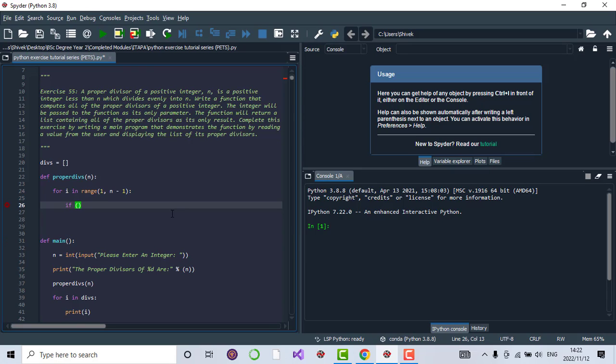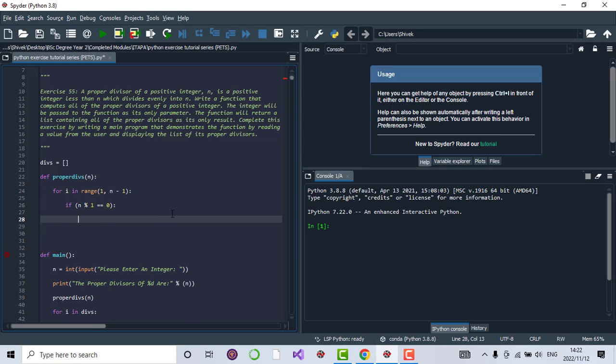So if n mod I is equal to 0, then all we need to do is divs dot append I.